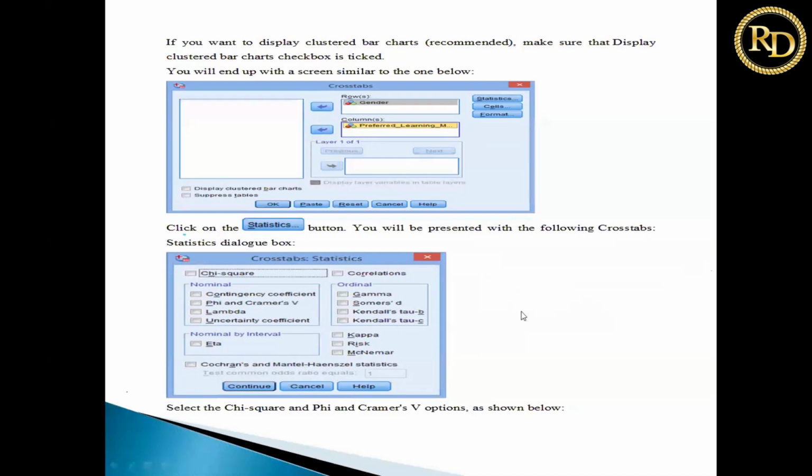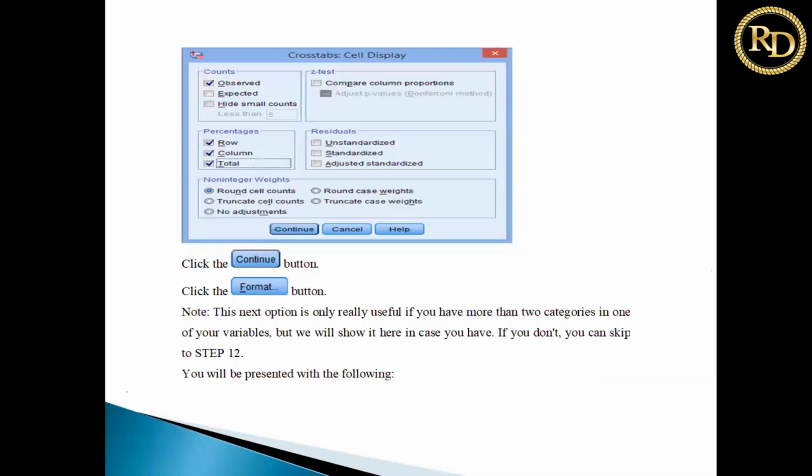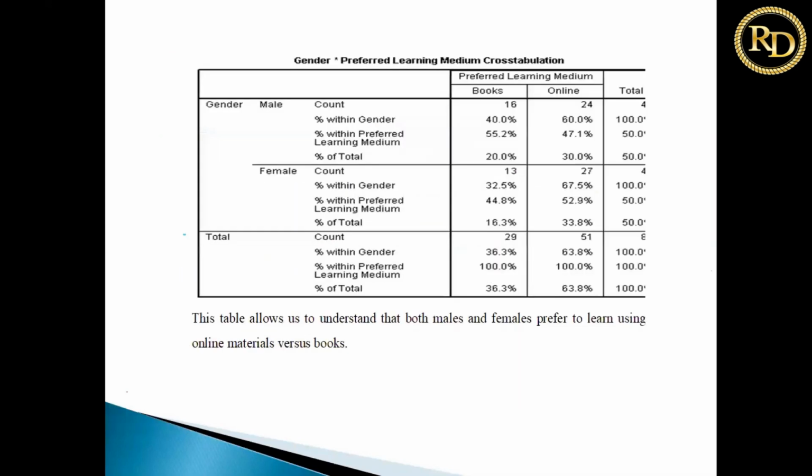So here we have to select chi-square. You can have different counts. This way the independence of attributes will be checked. Here you can see the gender and preferred learning medium cross tabulation: male, female, male with books, male with online, female with books, female with online, and the total. You can see how many percent. So 16 out of 40 males study through books and 24 online.